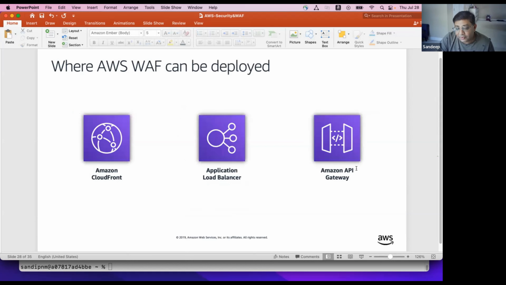So where is WAF applicable? One of the gentlemen was asking how WAF configuration is done. WAF endpoints are connected to one of these, either CloudFront. So you have a CloudFront distribution, and then you can directly connect to a load balancer, or you have a microservice architecture and you are exposing your architecture through API Gateway. There also WAF will provide you the protection.